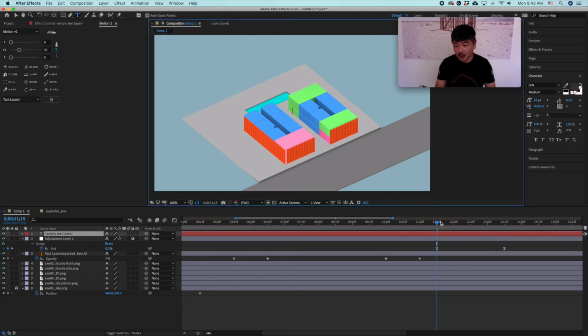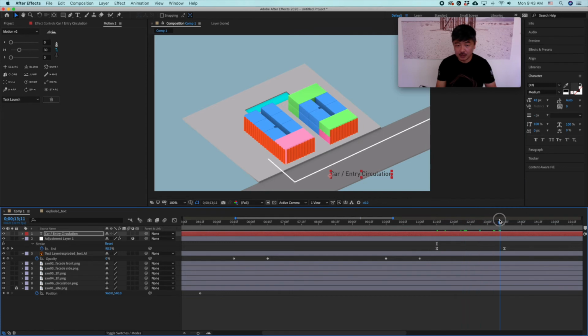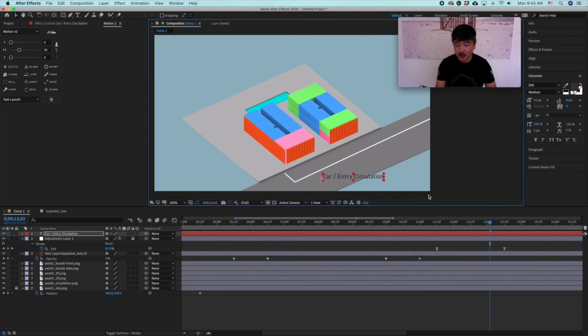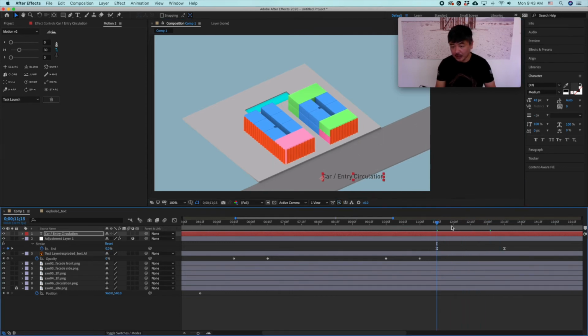So with that, I'm going to add a new text layer. And then I am going to call it entry car, slash, entry circulation. Okay. And then move this text somewhere around here. Okay, so that's good. And I used about 2 seconds for this.